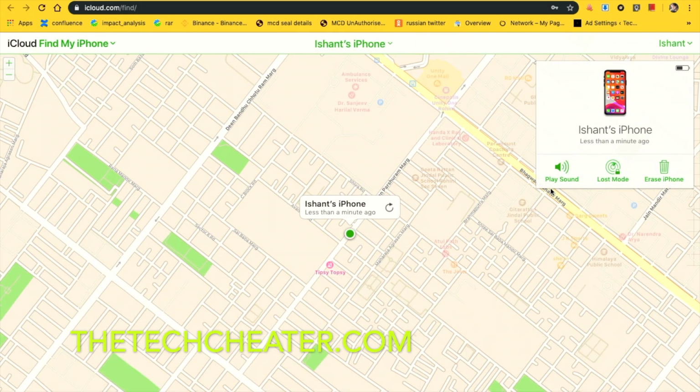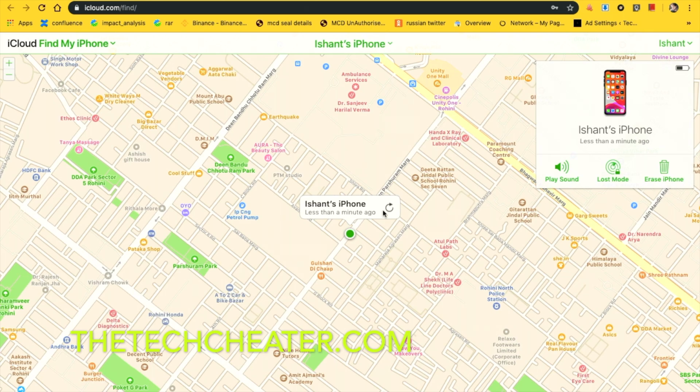This is a map which is loaded. Here you will be getting the options which you can use on your iPhone. Like, you can play sound. Suppose you're not finding your phone somewhere but you want to ring it, even if it's in silent mode, if you click this, it will play the sound on your mobile device.